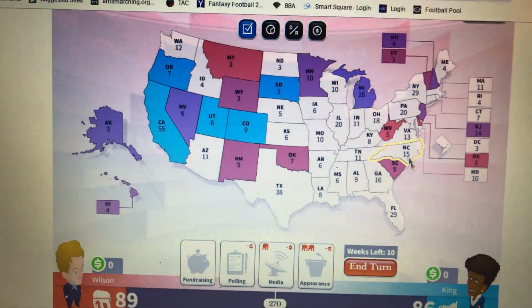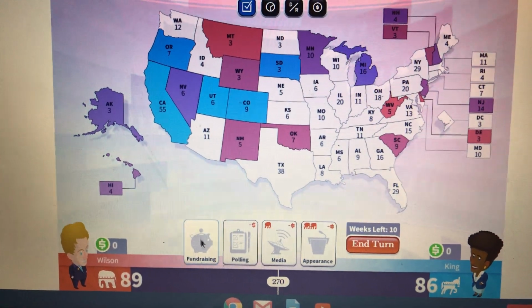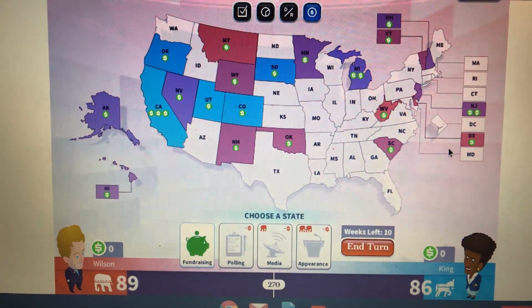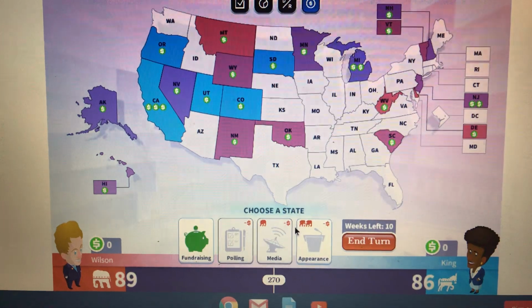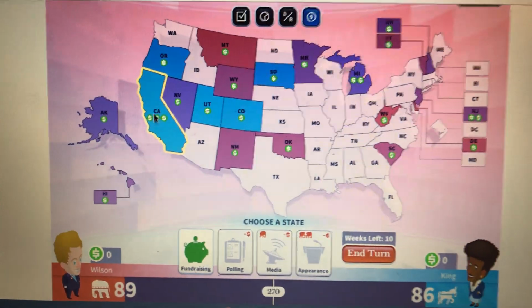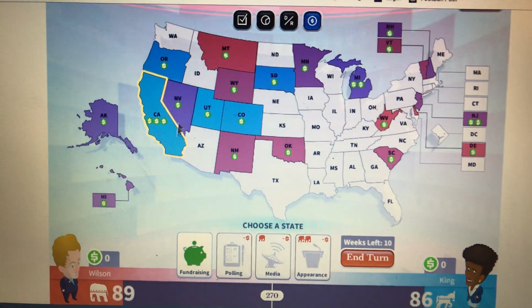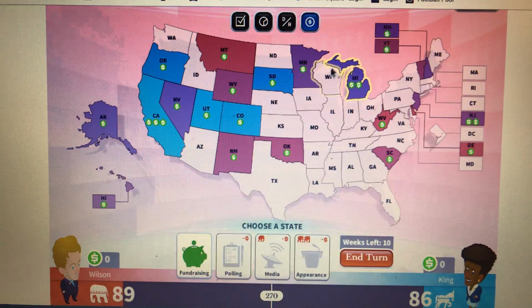All right, so the first thing that I need to do is I need to fundraise. So I'm going to click on the piggy bank. I need to pick a state that's going to give me the most money. But I need to pick a state that likes me. If I go to California, they don't like me. They like the Democrats, so they're not going to give me any money. I need to go somewhere that's red that will give me the most coins.